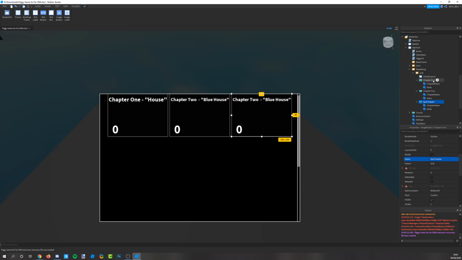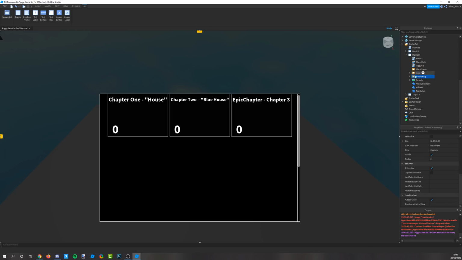Keep the names of the text labels the same, but you can change the chapter name text to the name of your map. So Epic Chapter. And we can say that that is Chapter 3. Okay, so once you've done that, we're going to select Map Voting and set the visible property to false.